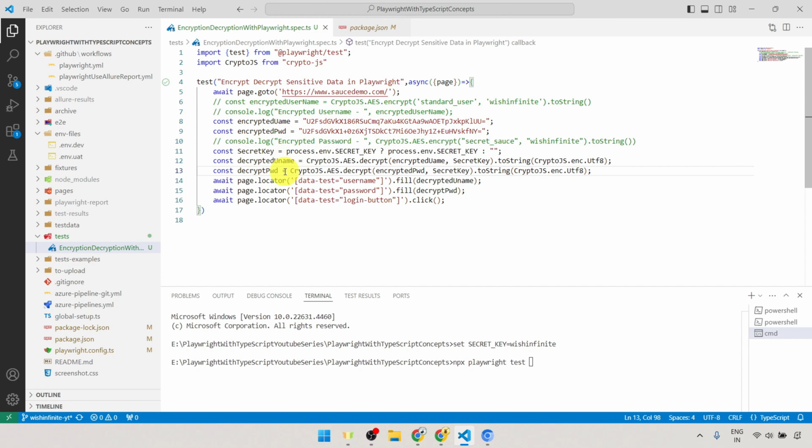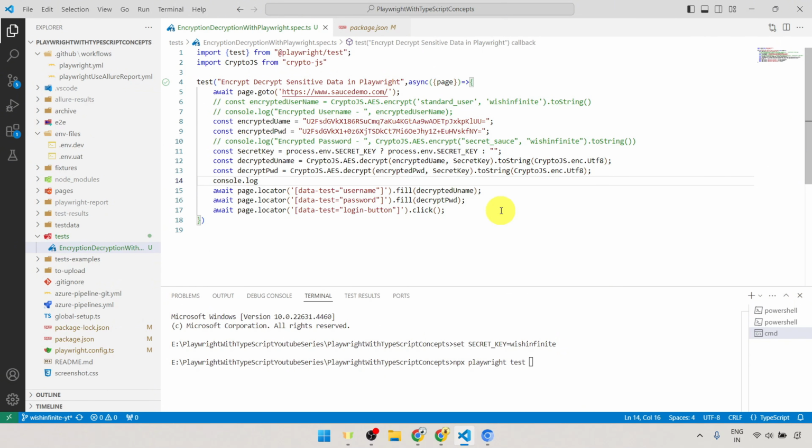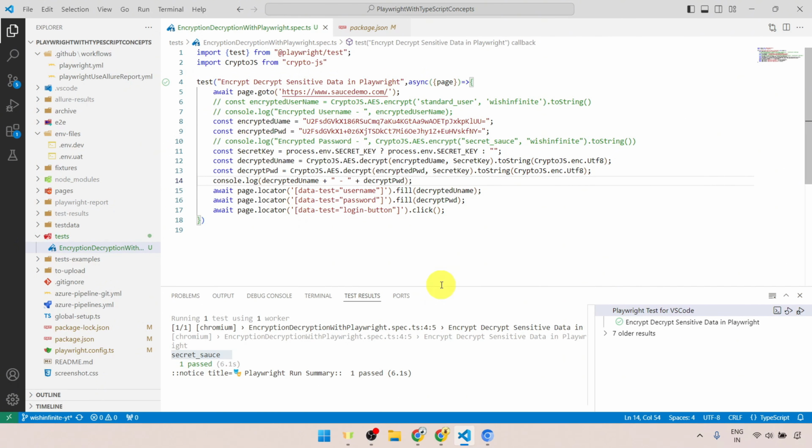And now let's console log this decrypted username and password just to see that correct values are appearing once we are doing decryption, where we are passing the secret key through the environment variable. So console.log, and here let's pass the username and password inside the same console log. So username plus I will concatenate it with the hyphen, so space hyphen space, again plus to concatenate this string with the password. And now let's start the execution.